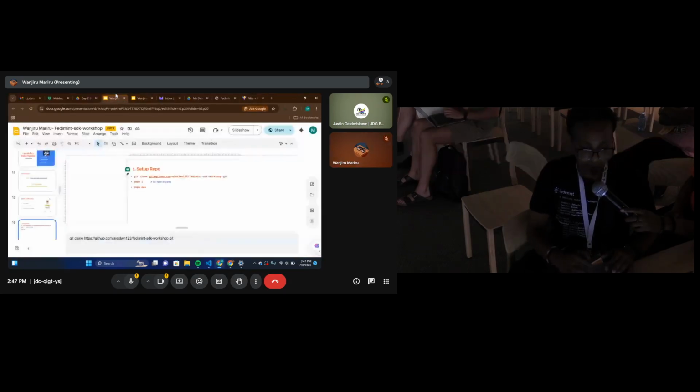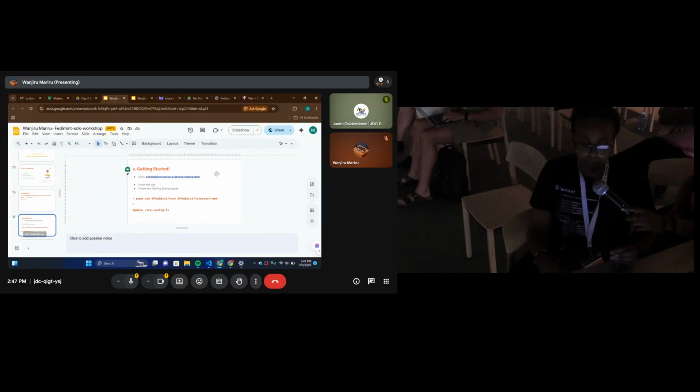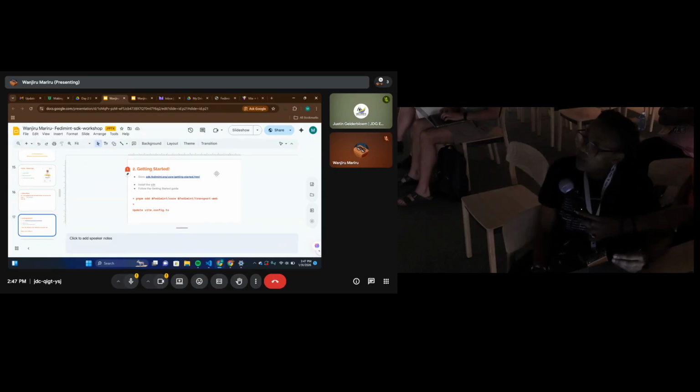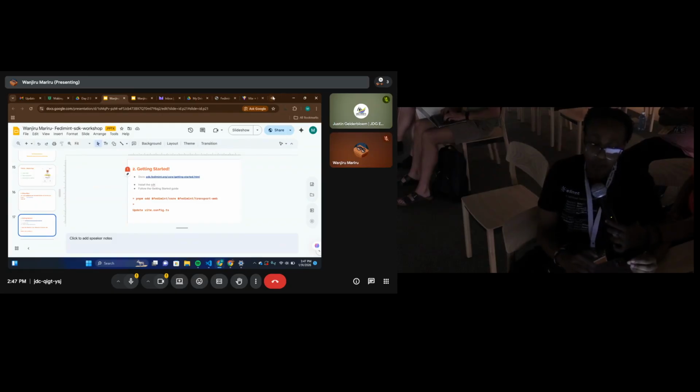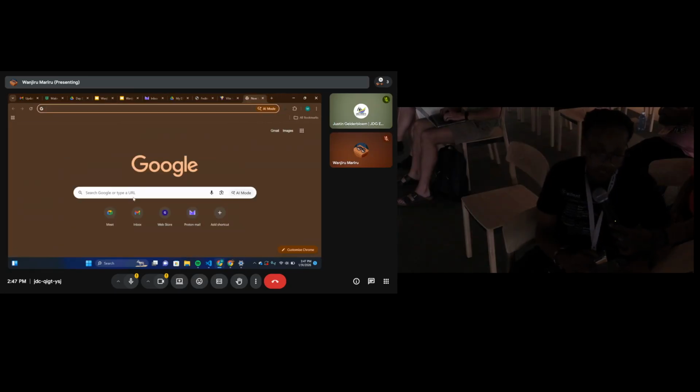So it has nothing, just this hello world, but we are going to use it as our interface. So the next step, we install the SDK, and for this we're going to follow our docs, which is at www.fedimint.org.